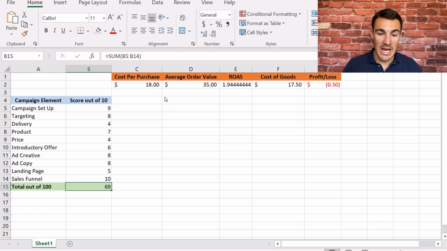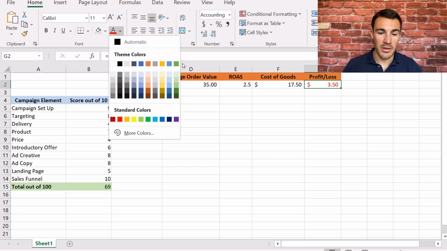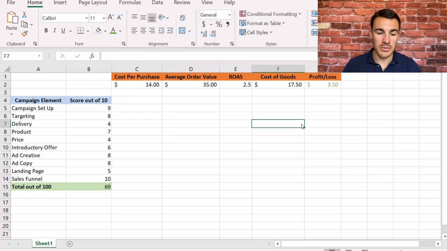Now we've reached a 69. That introductory offer could make a big, big difference. And that might reduce our cost per purchase to, let's say, $14. Now we're slightly profitable. I'm going to make that green because we've gone from a loss to a profit. Okay, let's take a look at some of these other elements. All right, great, landing page. That's pretty low at a 5.